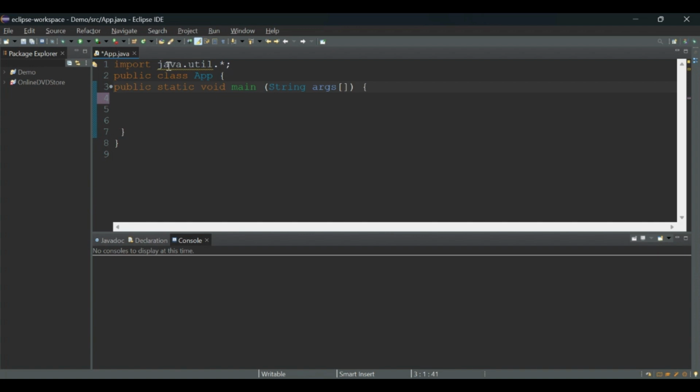To use priority queue, we are going to need this package, because the priority queue class is present in this particular package. First, we'll create an object for priority queue. I'm creating an integer type. Now I'll try to add some elements to it. Add is the method which I'll use to add elements. So let's add maybe 10.